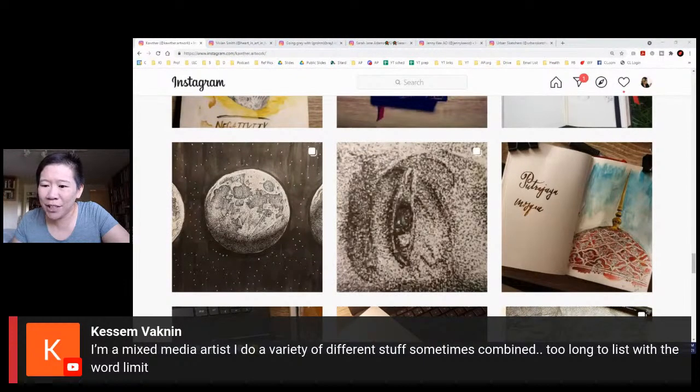Kesem says, I'm a mixed media artist. I do a variety of different stuff, sometimes combined. Too long to list with the word limit. You don't have to list everything. Just list a few. And that's enough for people to understand, oh, you don't just work in one media. That's the important thing.